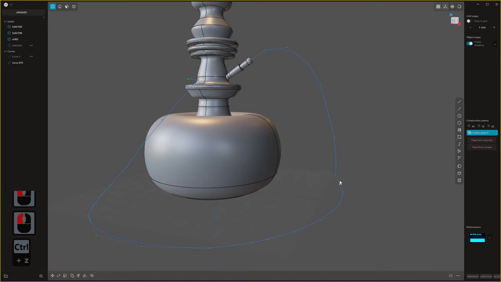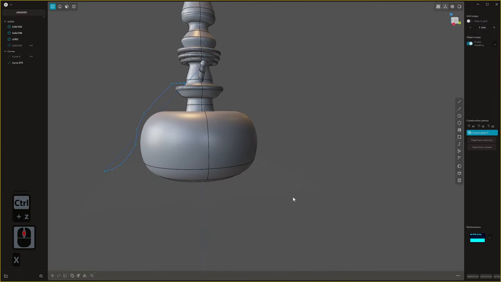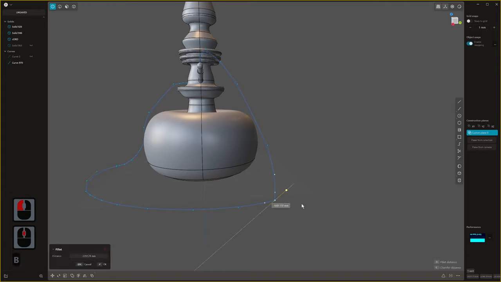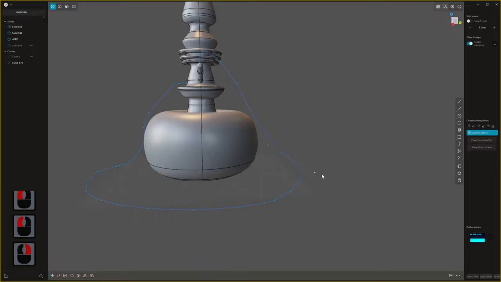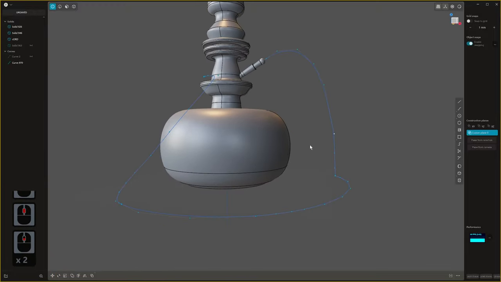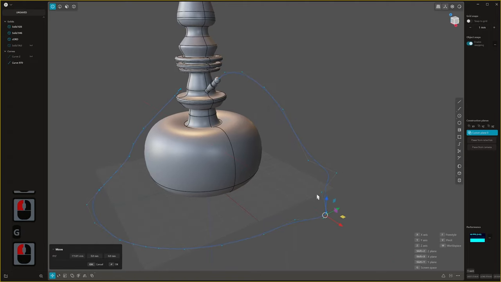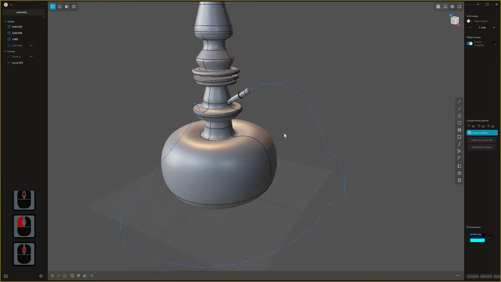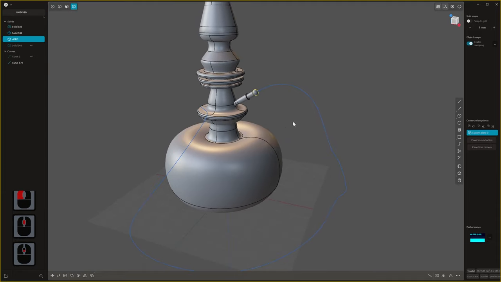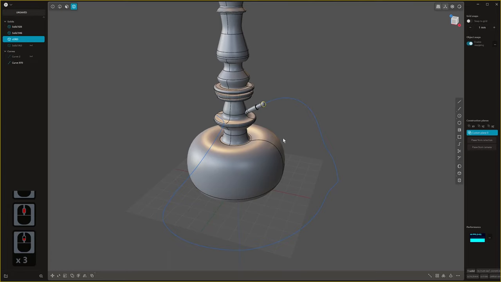What happens if we just delete him? We get all of that. Let's just pull these out a bit so it looks a little bit more natural. Okay. Let's get our curve array.